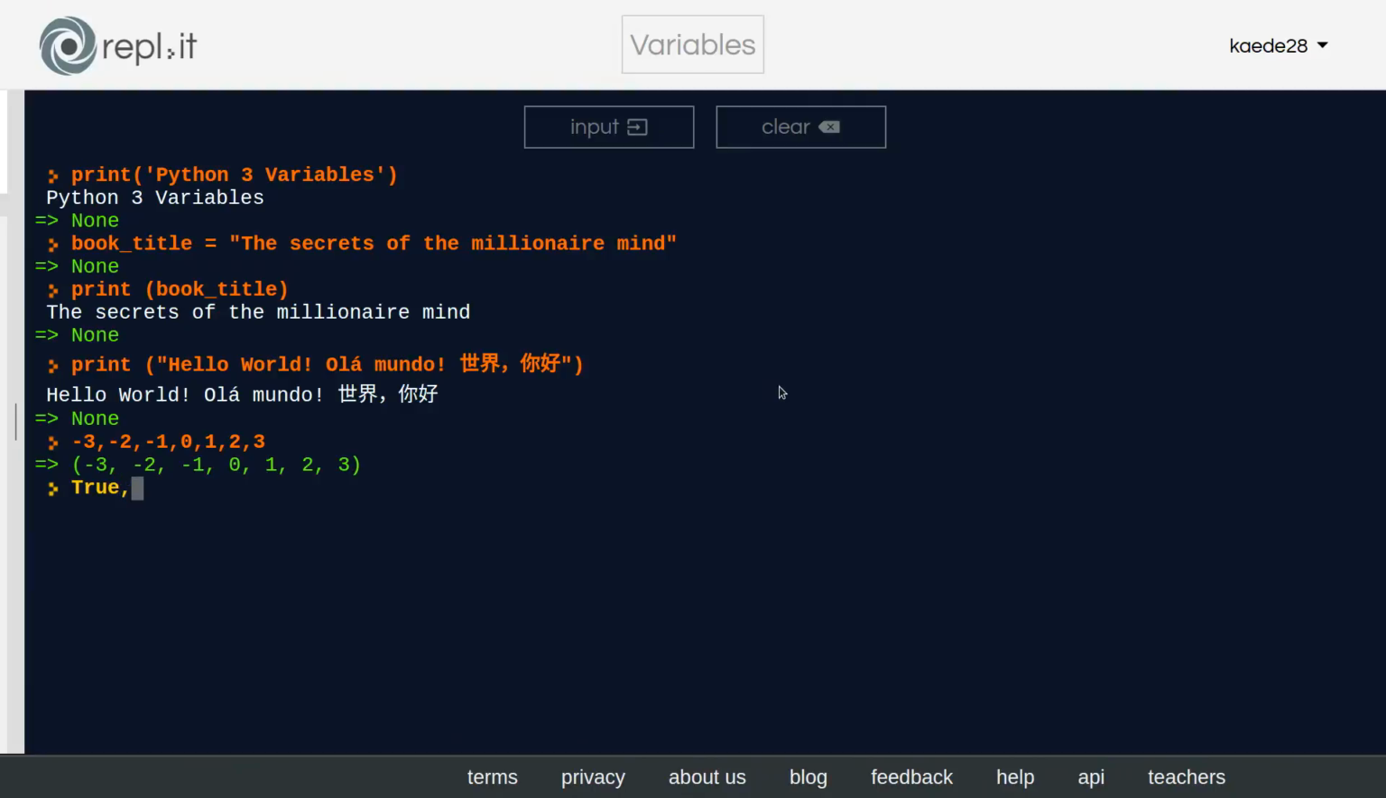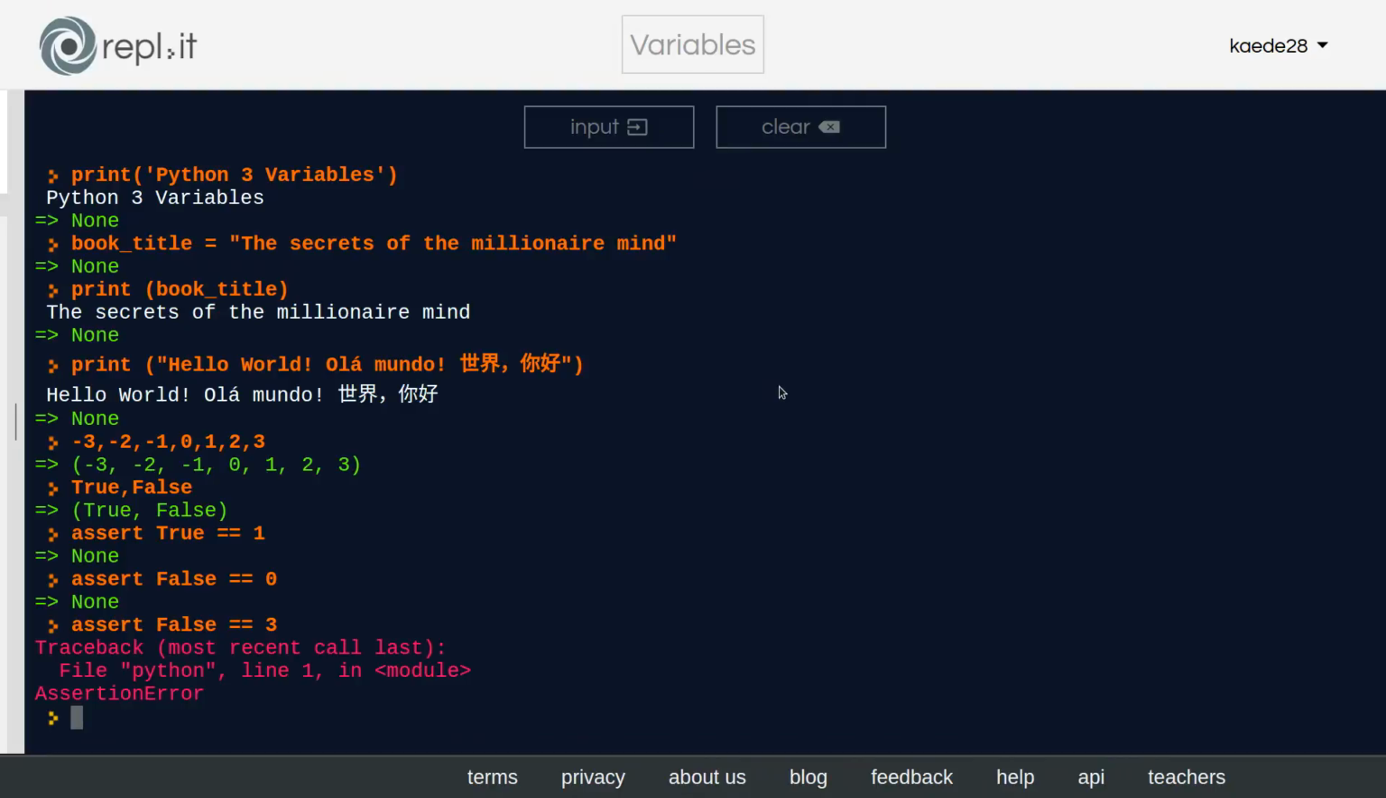Next we have Boolean types. Boolean types are a special case of integers. We can use the assert command to prove to us that true equals to 1 and false equals to 0. This should be wrong. And it raised an assertion error because false equals to 0.